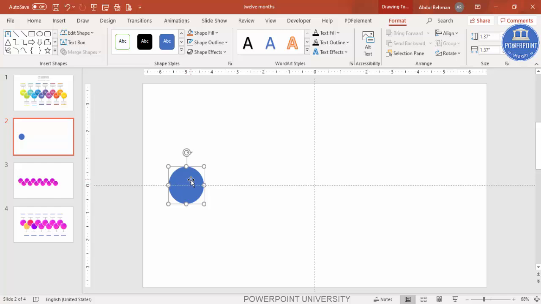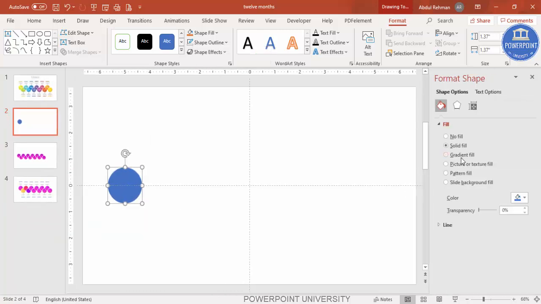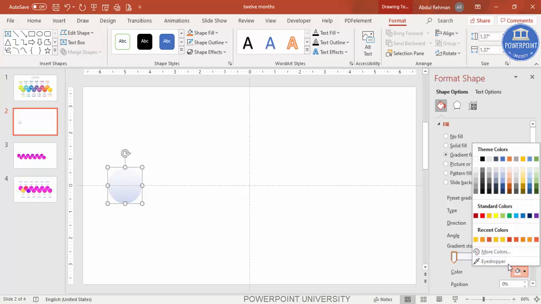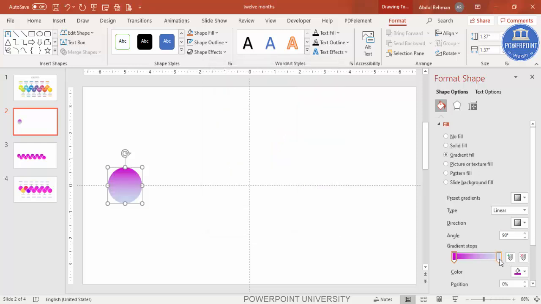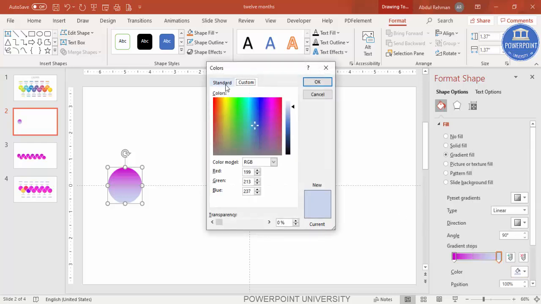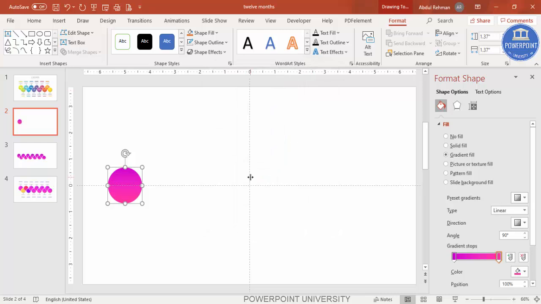Then I'm going to give some gradient fill to it. Right mouse click, go to Format Shape and select the gradient fill. So by default 4 stops are there. I'm just going to delete 2 stops, you can see here, and then 1 stop I'm going to select and go to more colors. I can use any good color combination, maybe this color combination with kind of a pink color. You can see here this is the color combination.